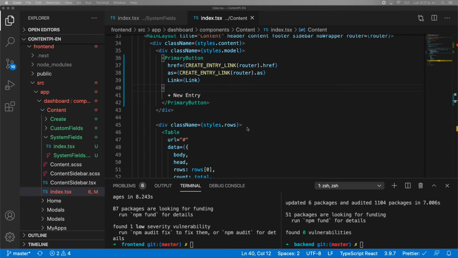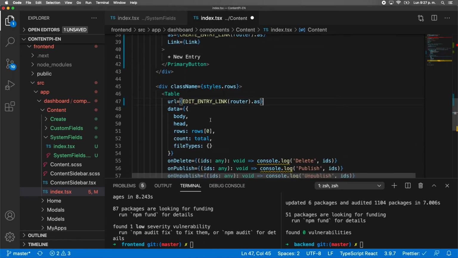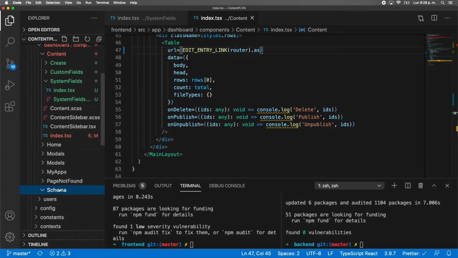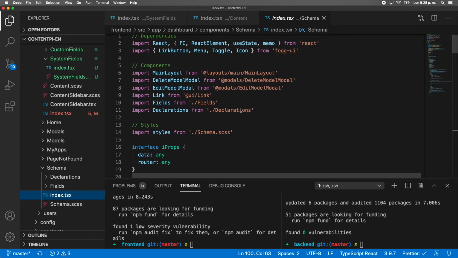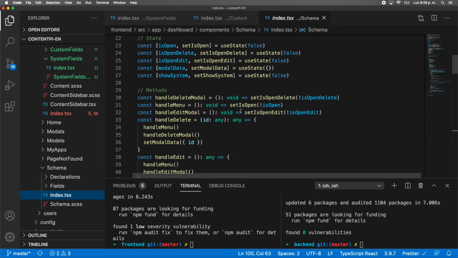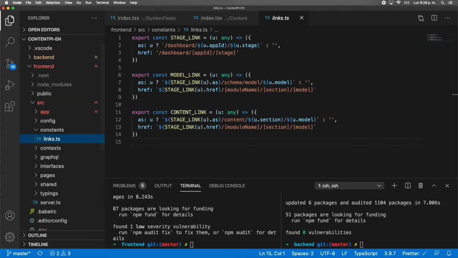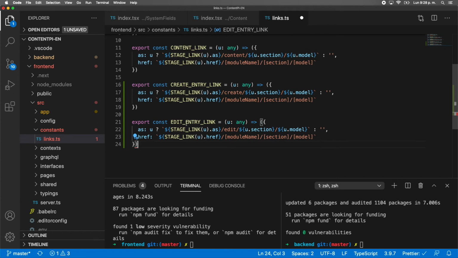And also here on the URL, we are going to change that for edit entry link. We are going to do the edit in the next video, I guess, but for now we can prepare the scenario for the next video. Okay, and then let's go now. Let me check if on the schema index I have some issue. Handle menu. Okay, that's fine. Okay, so now you need to go to constants links, and we need to add the new two constants we have, which are create entry link and edit entry link. So those are going to be one for create and one for edit.